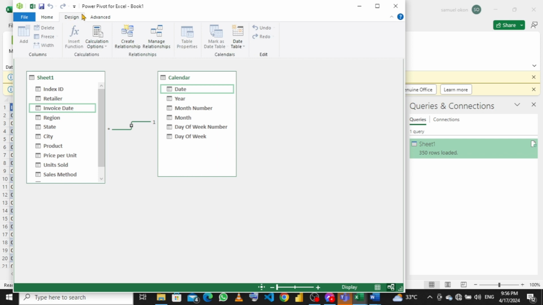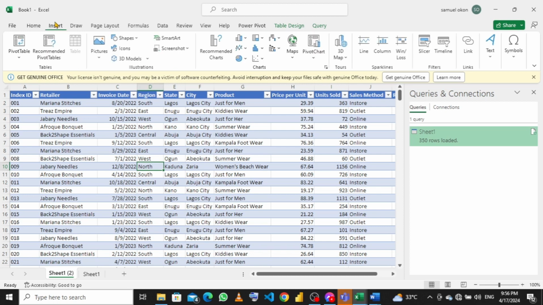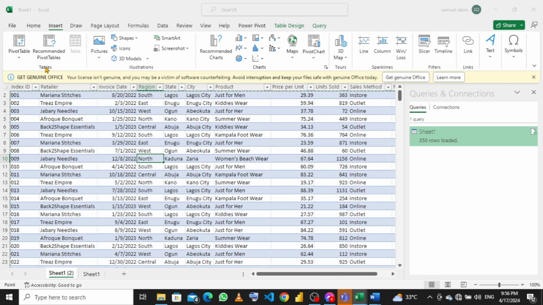We're done with design. Then we can actually close this Power Pivot. We close it. So our question will be total revenue by days of the week. Remember, we've already done our days of the week. Then we'll go to insert, then pivot table. Remember, this is a pivot table, it is not Power Pivot.